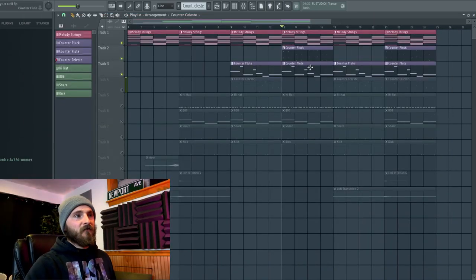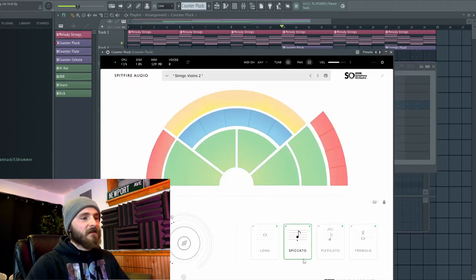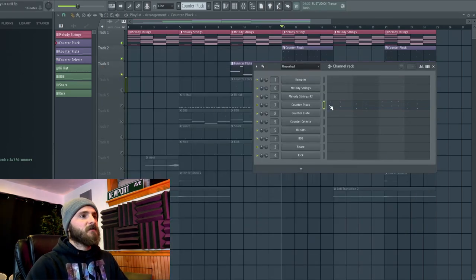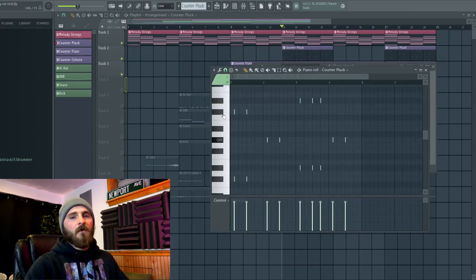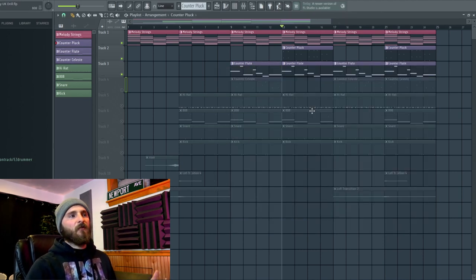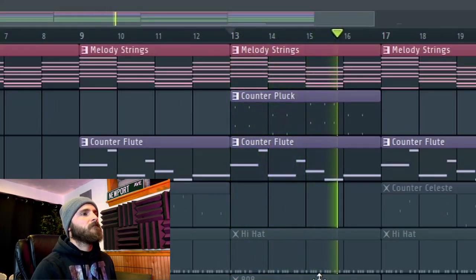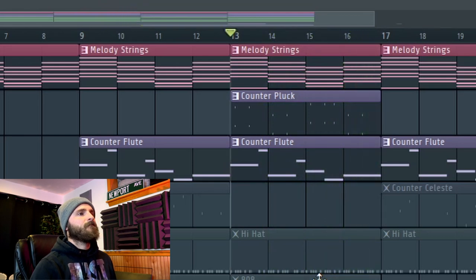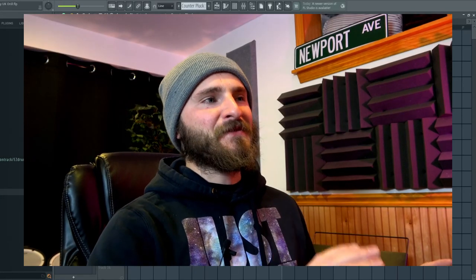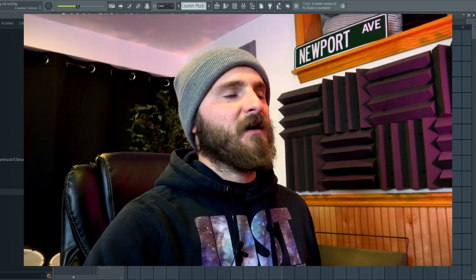So the counter flute is continuing through, and now we've got this pluck. The violin's doing a spiccato, it's like a short drag of the bow. And the counter pluck is gonna give it a little bit more bounce. You can hear it here. Maybe that felt a little bit weird without the drums. I promise it might make more sense in the full context of the beat.